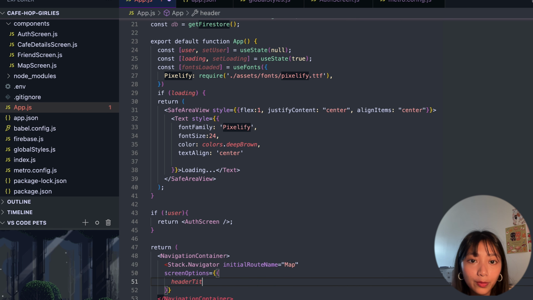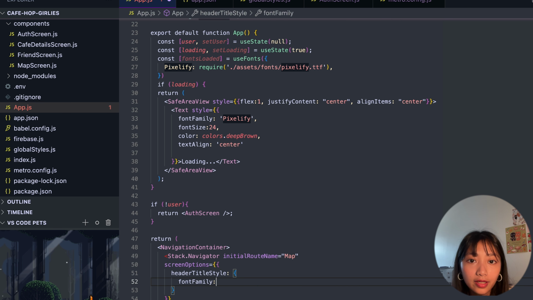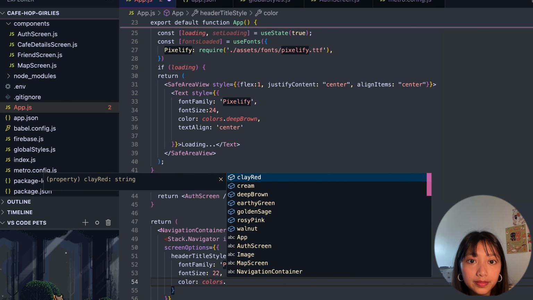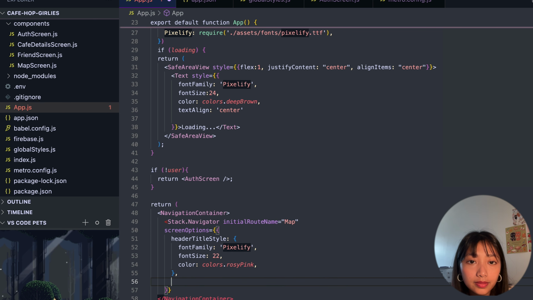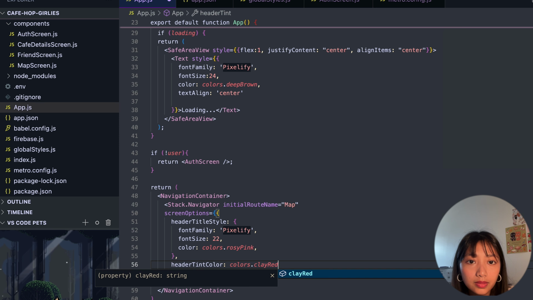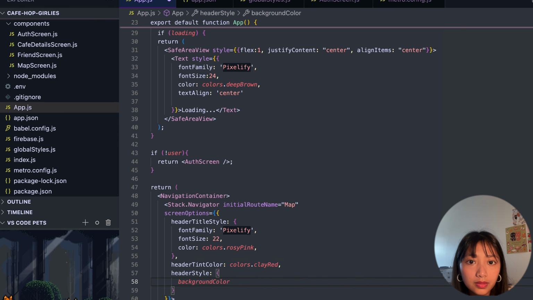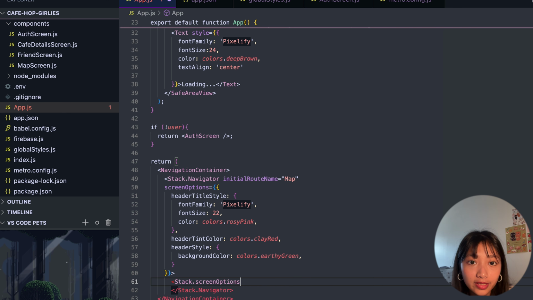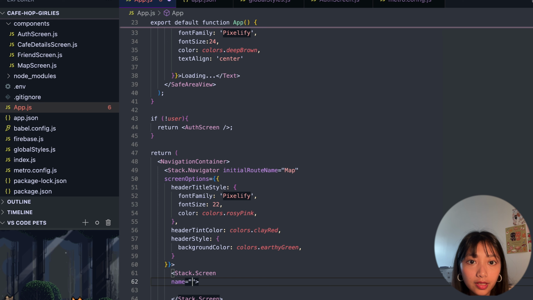And the very first thing we're gonna set up is our map. And this is our styling for that. Nice. Now we have to write our stack screens. And of course map.